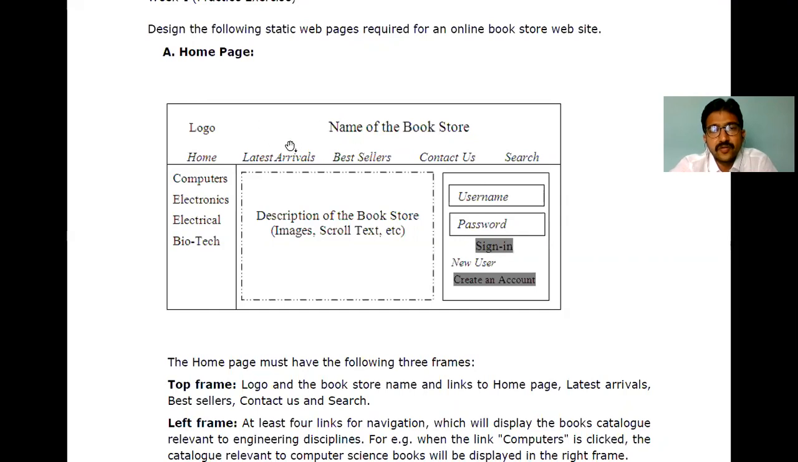In frame 1, what are the things you are observing? Here we need to insert a logo, the name of the bookstore, whatever it may be, your name or any bookstore, Sri Venkateshwara bookstore or whatever you like. The links appearing in frame 1 are home, second link latest arrivals, third one bestsellers, fourth one contact us, fifth one search. This is clear, frame 1.